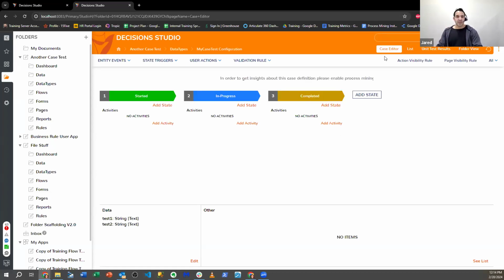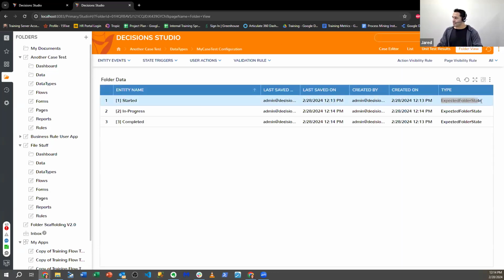One thing to know is that if you ever want to know what the data type of these specific things is, you can go to the folder view over here and it tells you the type of what it is. So we know from looking at this that it's the type expected folder state.